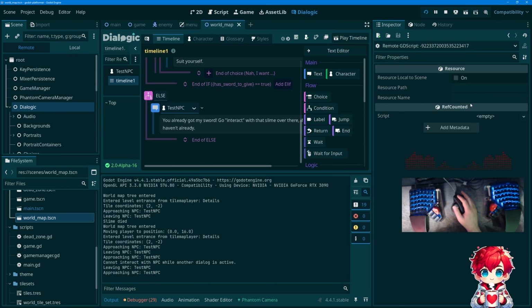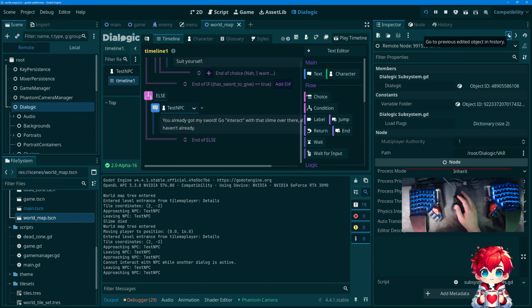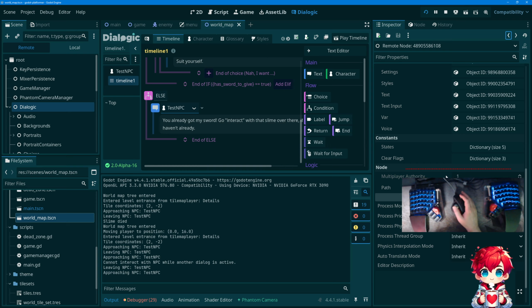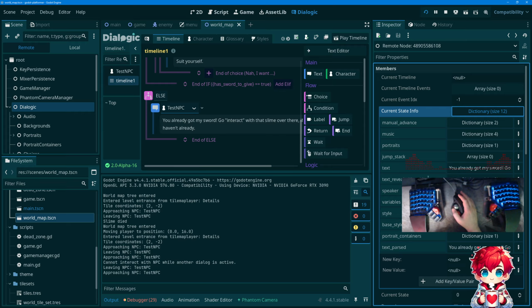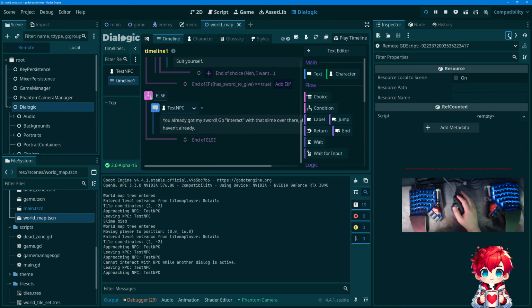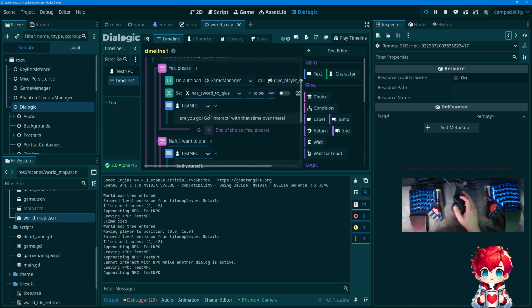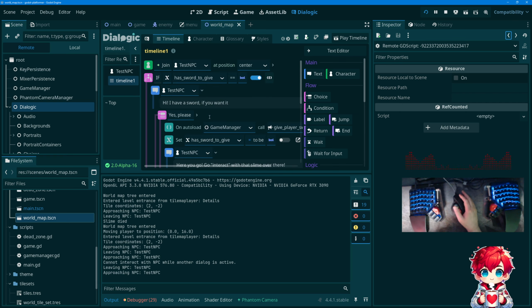I was kind of hoping that I could see the variables at runtime, but I don't know how to do that. Current state info? No, that's all internal stuff. So, when the level unloads, do we need to reset something? Maybe. Let's stop. Go back to 2D.